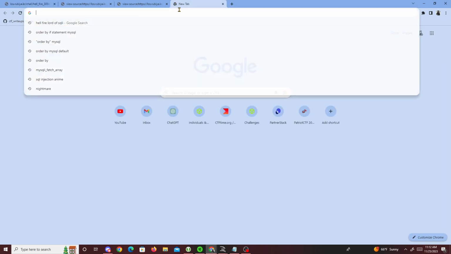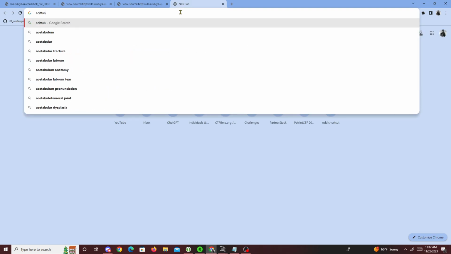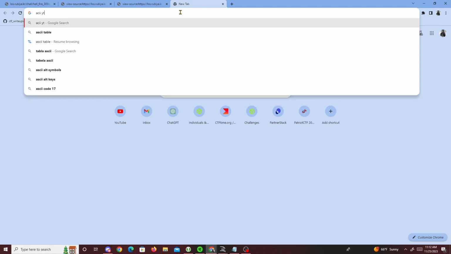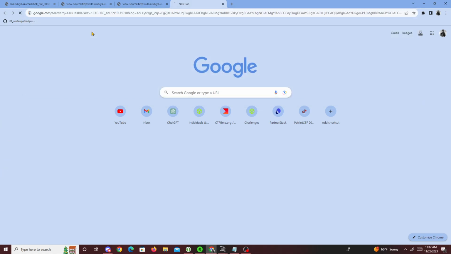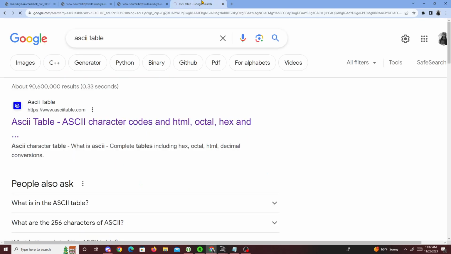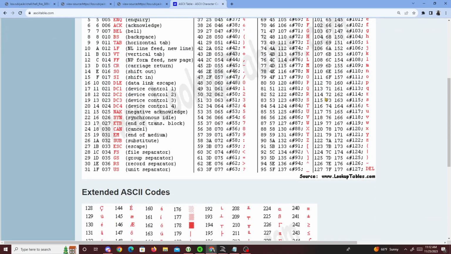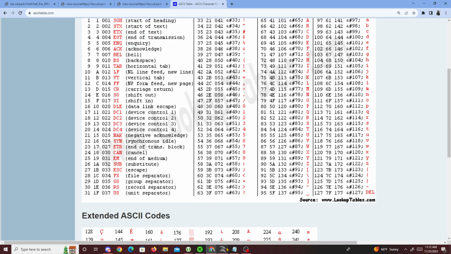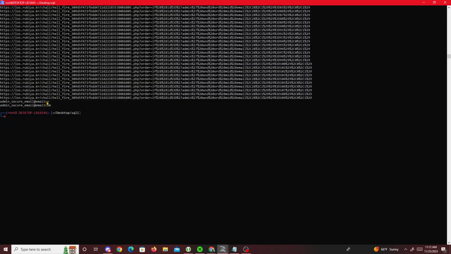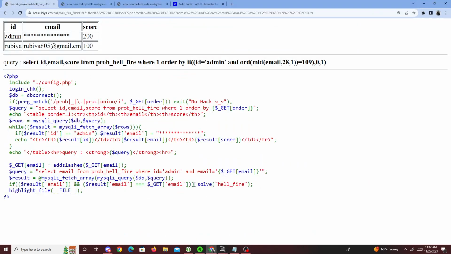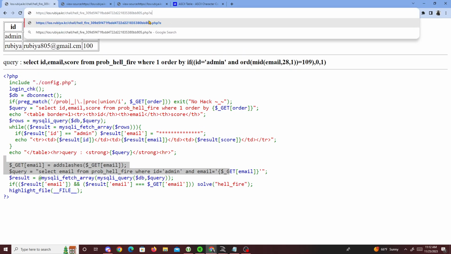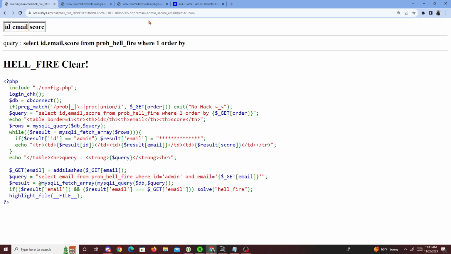So let's see, ASCII table, check ASCII table, let me check, it's 109, right? So 109 is M. And if we go back to my thing right here, it's M. So I think if we just copy this and put it by email, we should solve this. So email is equal to secure@email.com, I'm guessing, and get Hellfire clear.